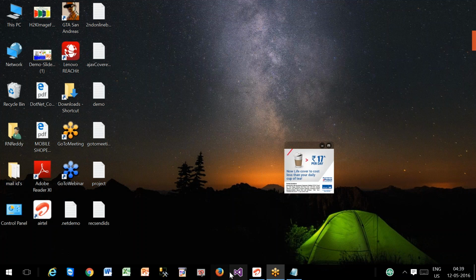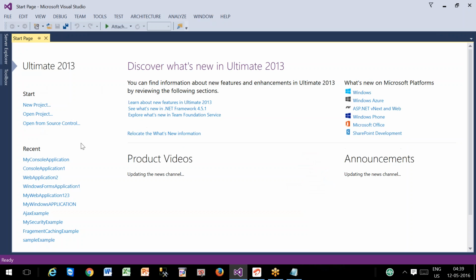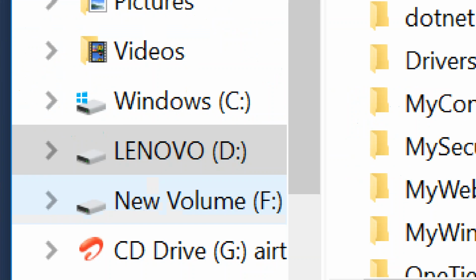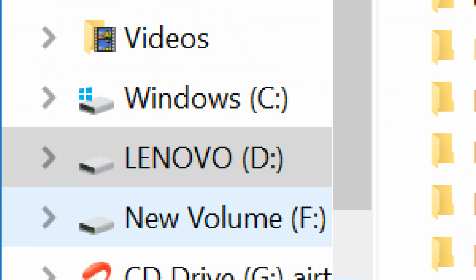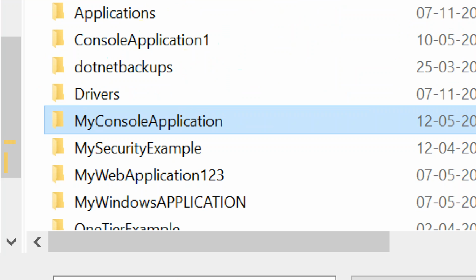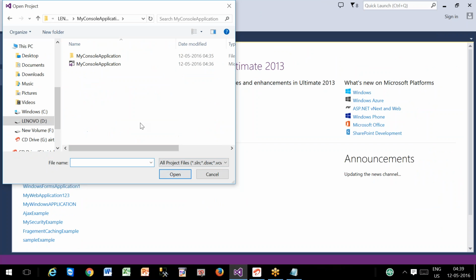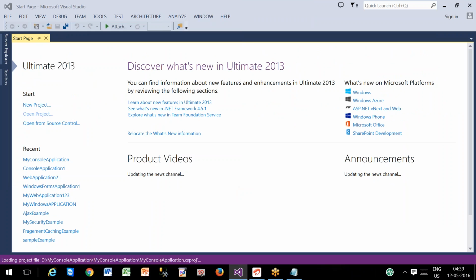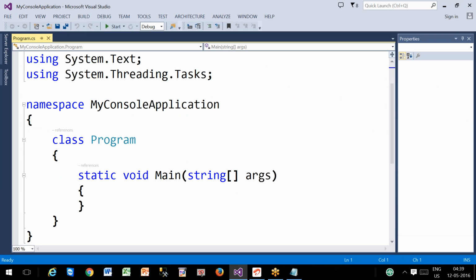The third way is to open Visual Studio .NET and click Open Project and go to the location. What is the location where you saved your project, in which drive? D drive, and the My Console Application folder. Open that folder and you can observe your solution file. First one is the folder, second one is the solution file. Select the file, click Open. Now with this process also the project can be opened. In all these ways you can open the already created project.